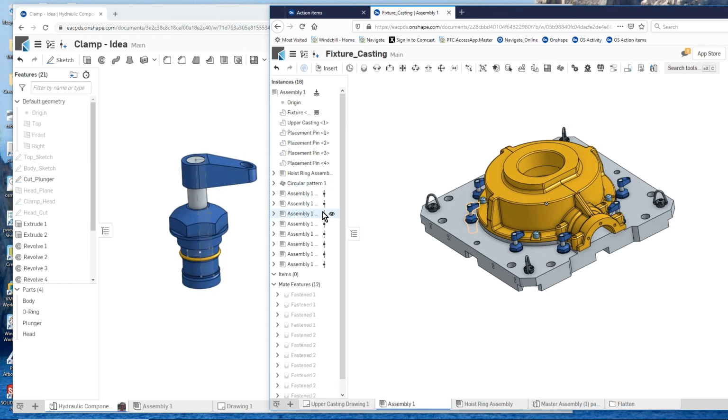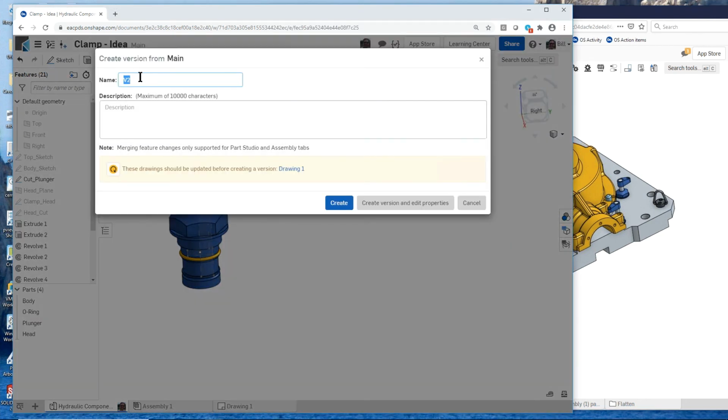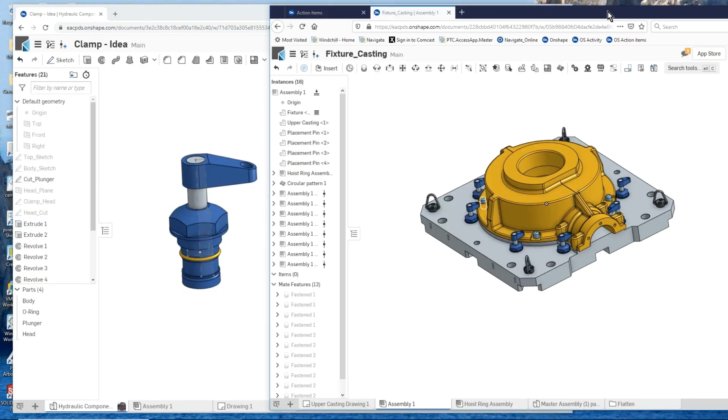I want to show you something. Now, I assembled in this clamp, and we can see that there's a little symbol next to each one of these guys. And what it says is that this is a versioned assembly. So what that means is we've assembled in a particular version. Now we have a different variation of this. So I'm going to make a new version. I'm going to call it version 2, and I could say, longer head or something like that. I'll say, let's create that.